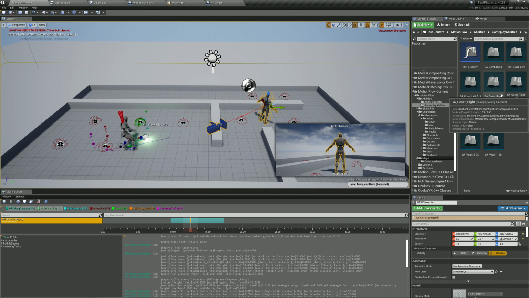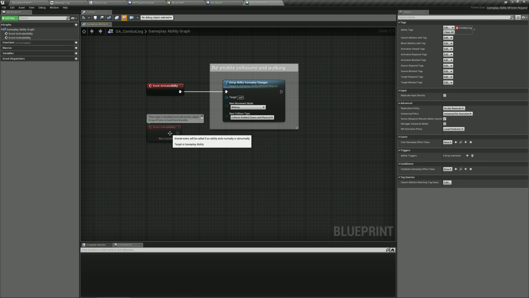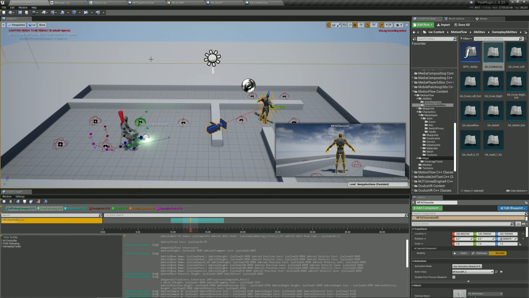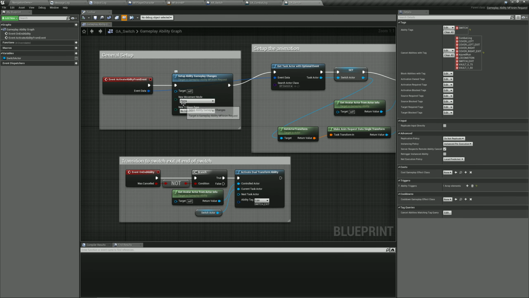Corresponding to each of those abilities, we have a gameplay ability class, for example the combat jog class, in which you can specify what to do when the ability is activated and what to do when the ability has ended. For example, for combat jog, we make some gameplay state changes where we set the movement mode to walking and enable the collisions. And when you hit the switch button, when that is enabled, you set the mode to flying, and this is done similarly for vault as well. And ultimately, this is the same logic there.